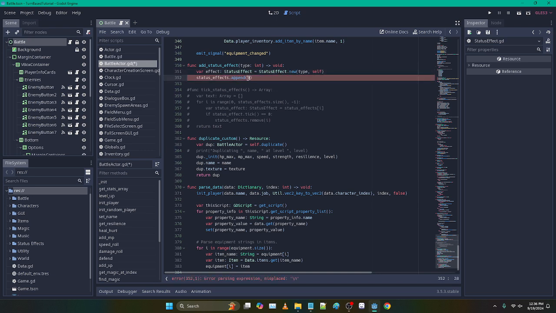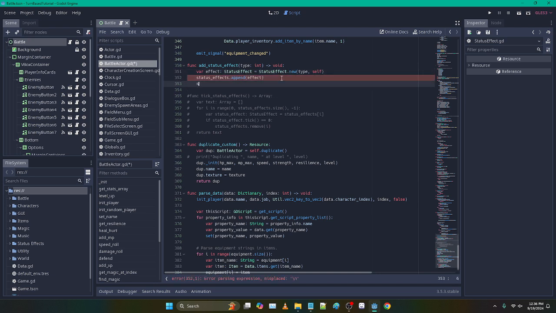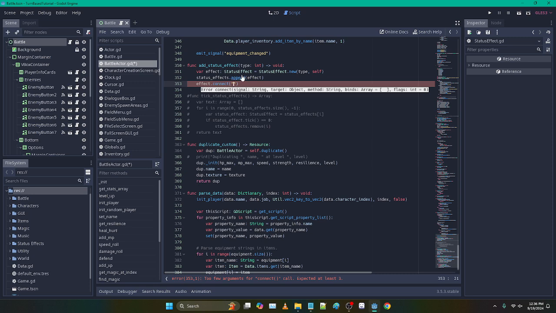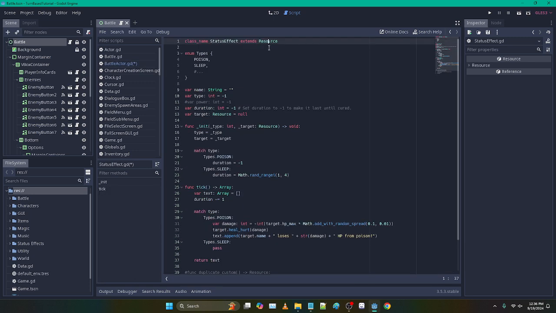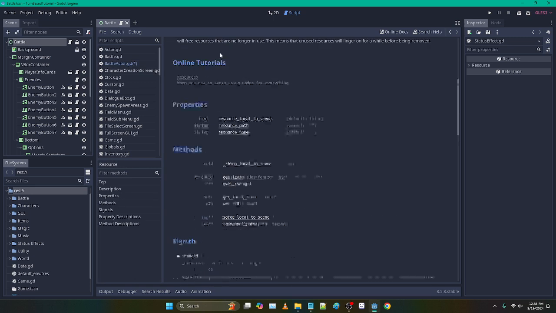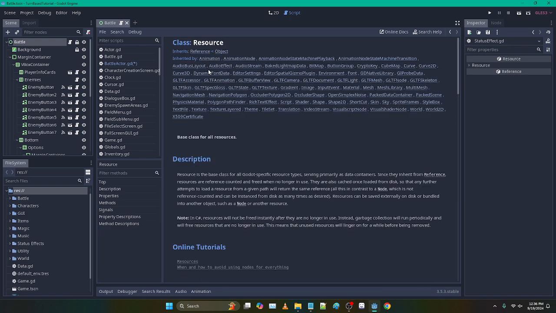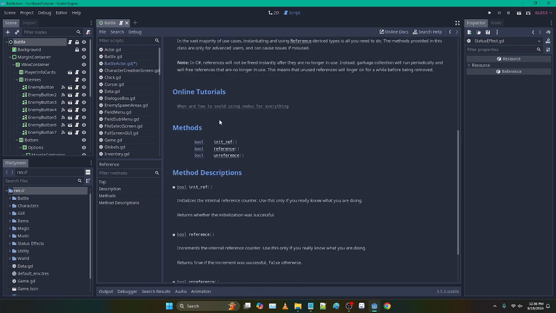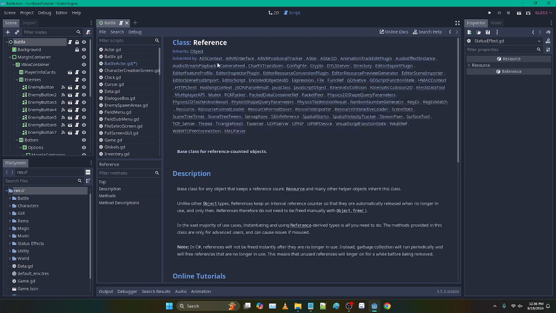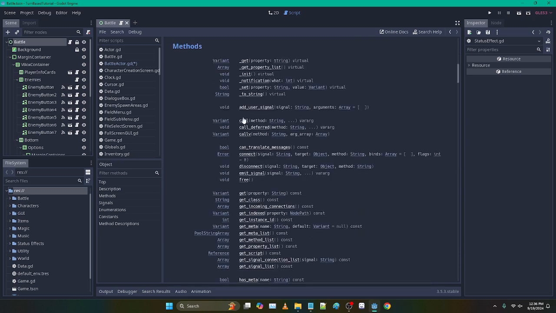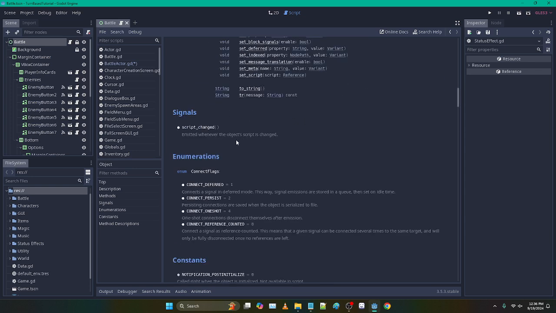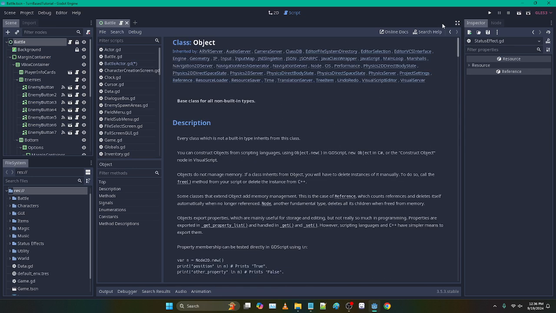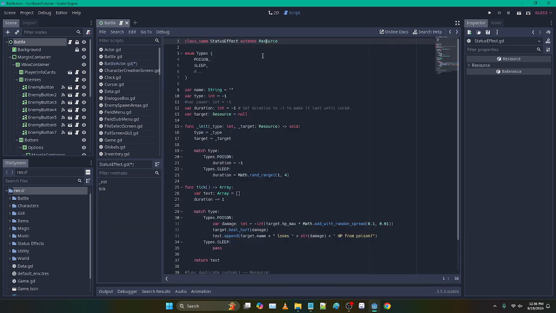So we get a reference to it, put effect. We're going to do effect.connect, and let's see what we have built in. Status effect, just need to look here. Change, we don't want that. We want, does reference have signals? No, object I'm sure does. Nope, so we'll just make one.